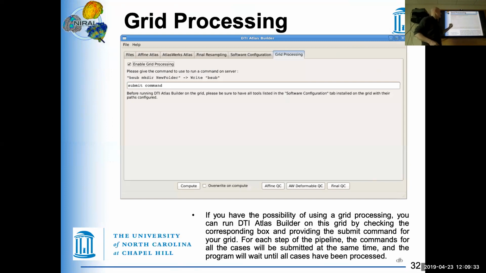For Longleaf, this would be srun. So you can run your srun command with all the settings, and it will then run each individual step separately. So it will parallelize as much as it can. Each of the affine computations will be parallelized. Each of the ANTS computations will be parallelized. The one thing that's not parallelizable is the second step, which is the unbiased diffeomorphic registration, because for that it needs to load all data sets, since the deformation is done jointly for all the data sets at the same time.